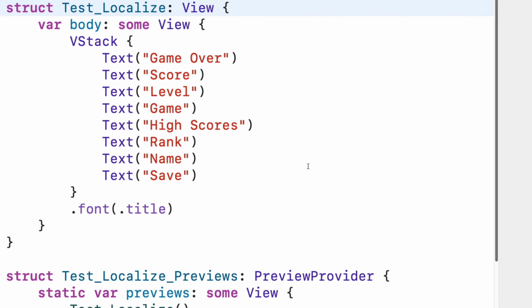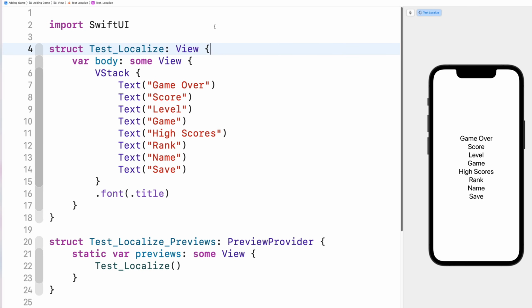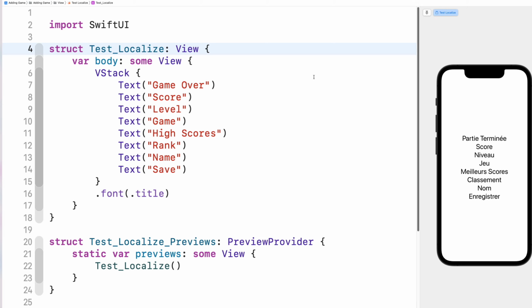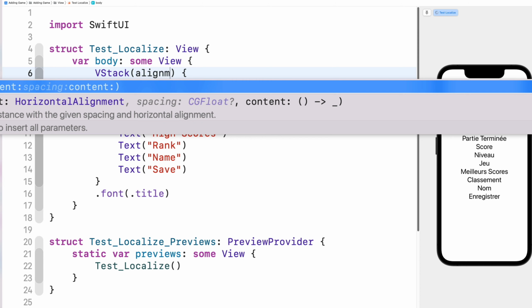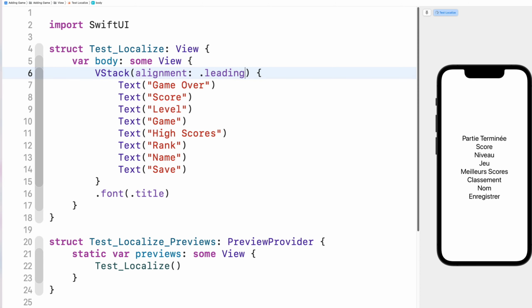Let's close this. Now, we're currently in the Adding Game French version. And we need to wait for Xcode. We're used to waiting for Xcode in the preview. And we have French here, okay? Now, I would like to show you something really interesting. If I go to the VStack and add alignment dot leading, as one would expect, it shifts to the left.